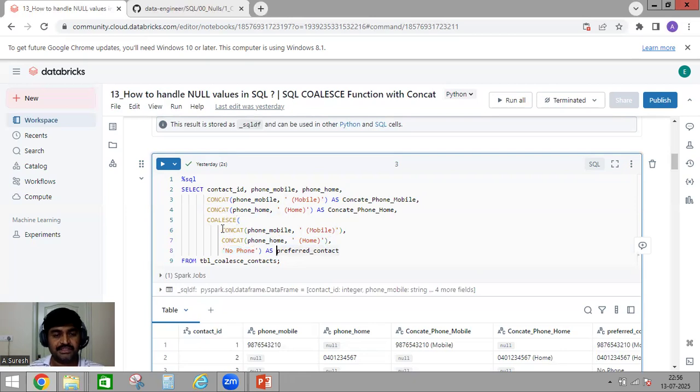For easy understanding, I created separate columns. This one, CONCAT phone number, I gave the alias concat_phone_mobile, and this also, CONCAT phone home. I made these separate columns to show it easily, so otherwise you can ignore these two lines of code. Our final requirement code is this one: the COALESCE function on these two columns.